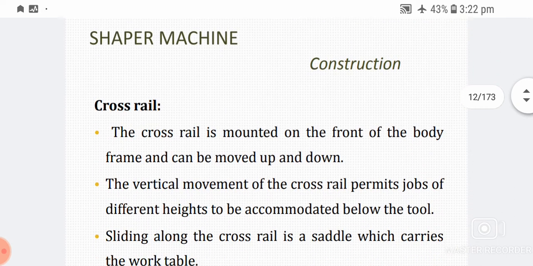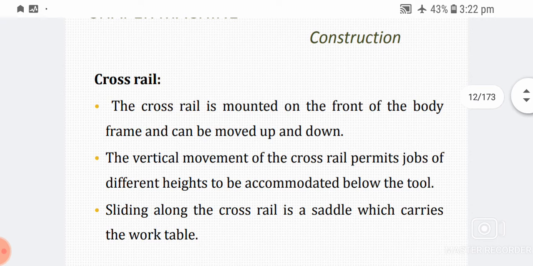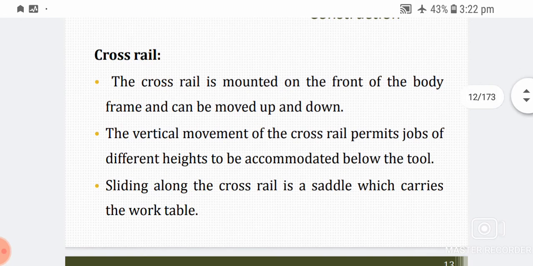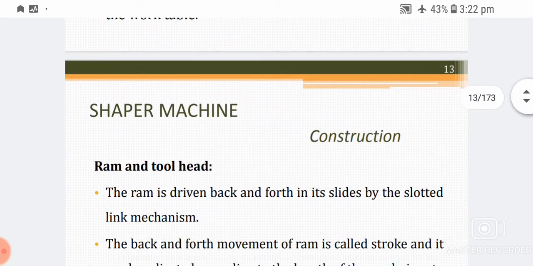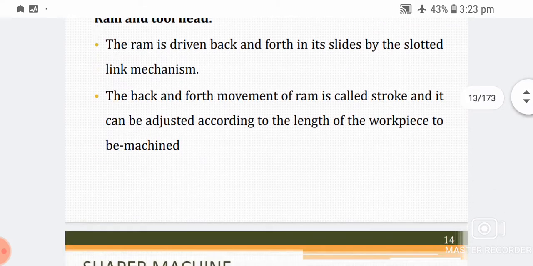Cross rail. The cross rail is mounted on the front of the body frame and can be moved up and down. The vertical movement of the cross rail permits jobs of different heights to be accommodated below the tool. Sliding along the cross rail is a saddle which carries the work table. Another part is the ram and tool head. The ram is driven back and forth in its slide by a slotted link mechanism. The back and forth movement of the ram is called the stroke and it can be adjusted according to the length of the workpiece to be machined.